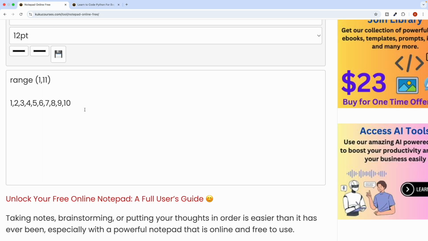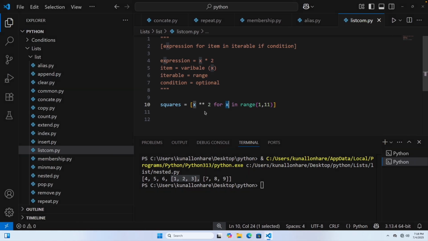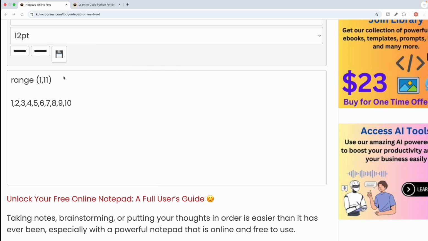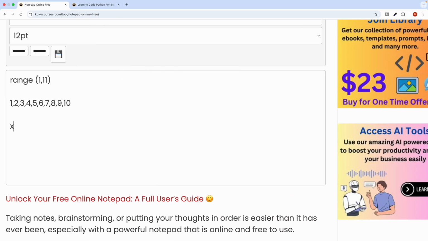So we have the range, and we are saying that the x value will go through each value in the range. That means first x will become equal to 1, then x will become equal to 2, then x will become equal to 3, and similarly x will become equal to 10. So x goes through 1 2 3 4 5 6 7 8 9 10, till 10.